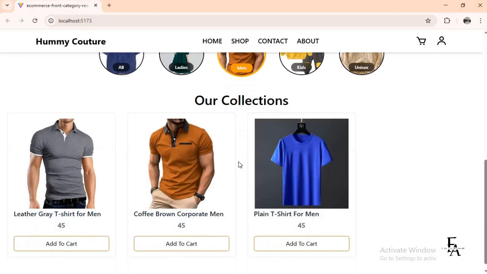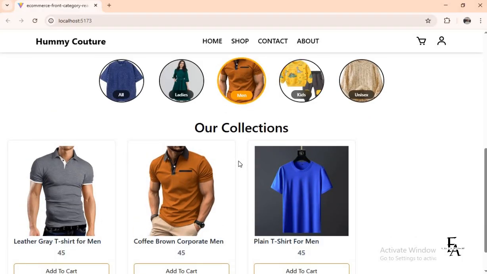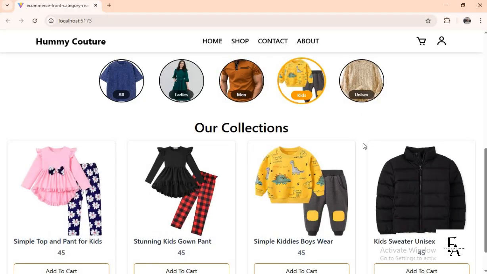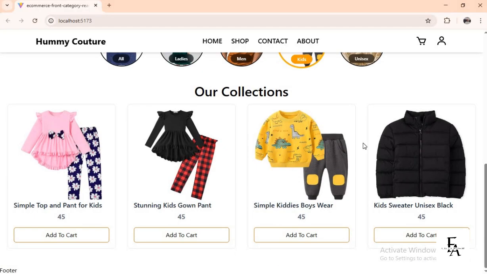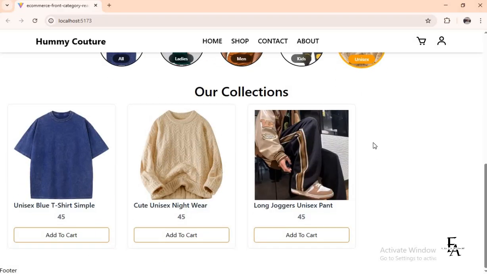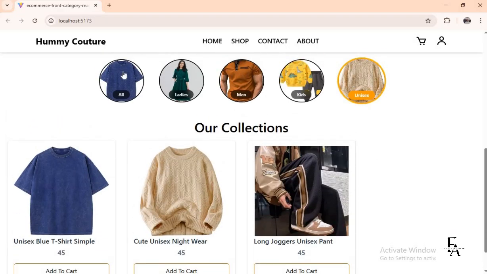If I click on the men's category, only products that match men category will be displayed. And you can see it right here. If I click on kids category, only products that match kids category will be displayed. If I click on unisex, only products that match unisex will be displayed as well.